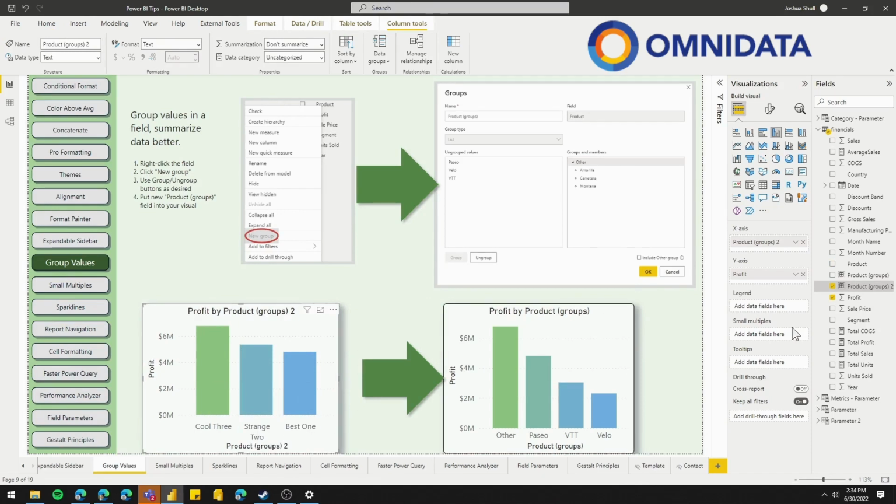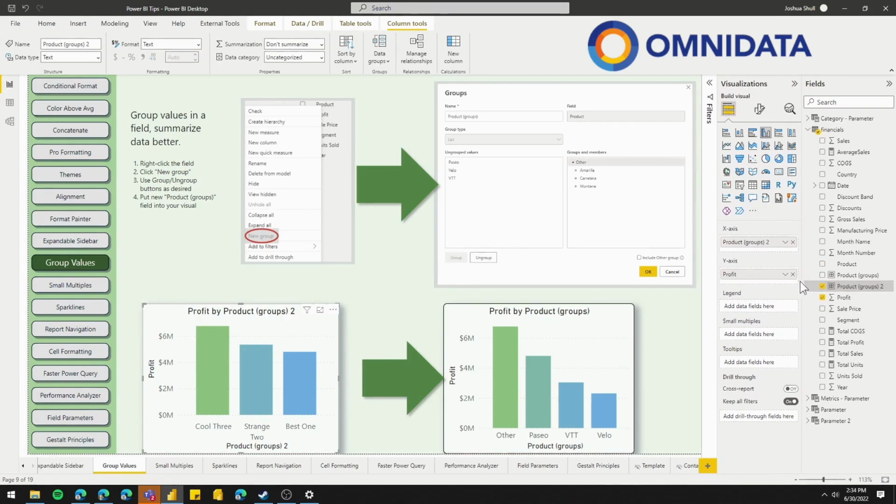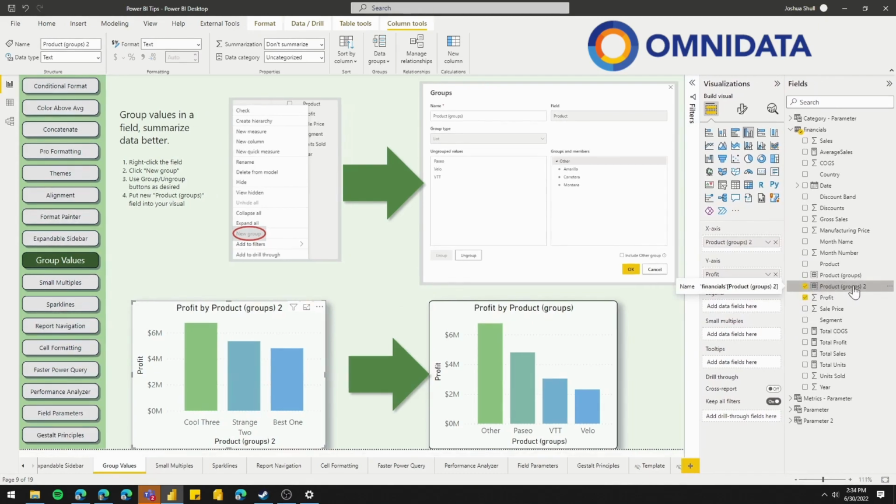Notice on the far right pane in the fields, it actually added a new available field called product groups 2. 2 because I've already made one before here.